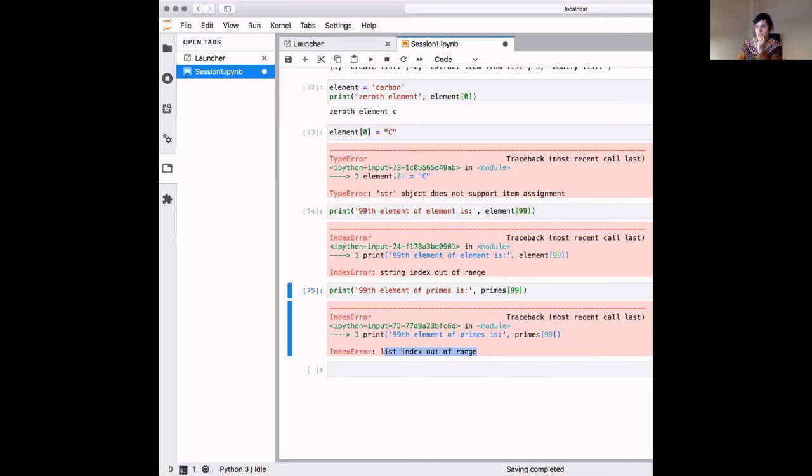I would like you to now have a look at the exercises associated with lists. If you scroll to the bottom of the page I just shared in the chat, there are a bunch of exercises around lists. Let's give it 10 minutes for you to have a look at those.